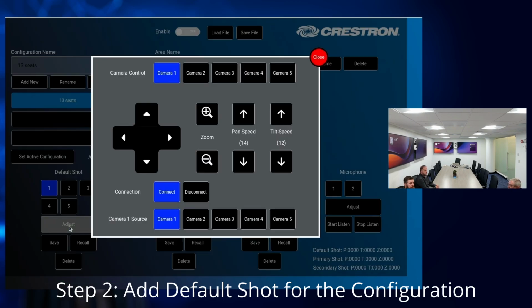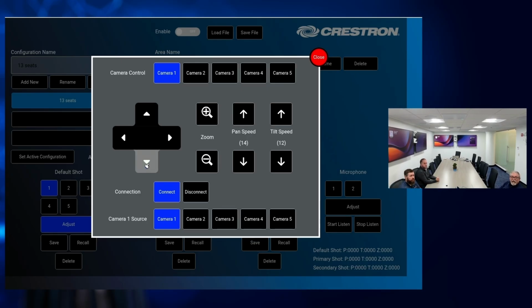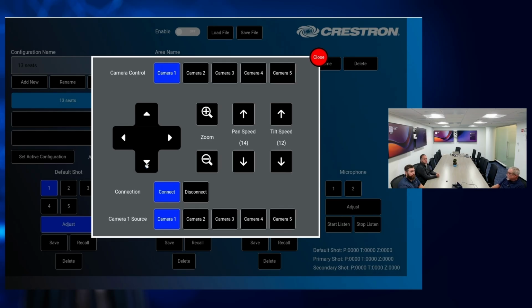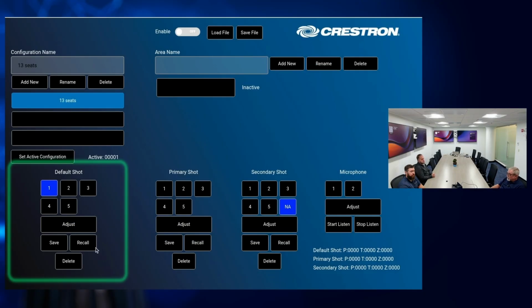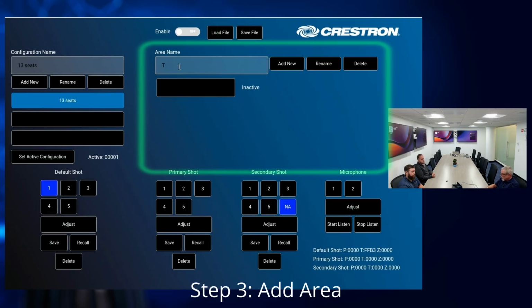We're going to start with the default shot. We're going to go ahead and adjust the default shot by selecting camera 1, controlling camera 1, going ahead and setting up the first shot. Once done, and we're all happy with it, we're going to go ahead and close out. From there, we're going to save it. We're going to save to file. And then we're going to move on to add our first area. Our first area is table right front, first 2 seats.